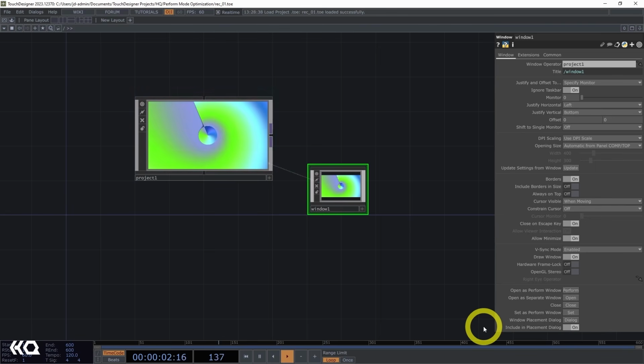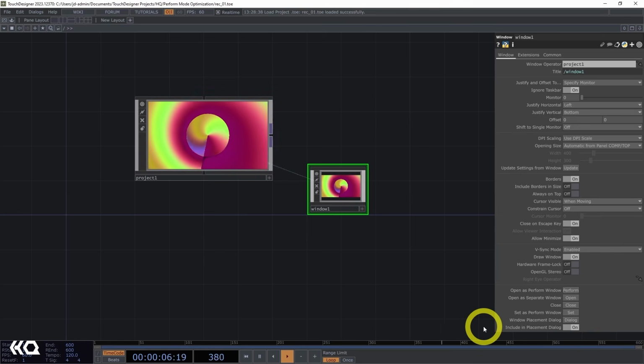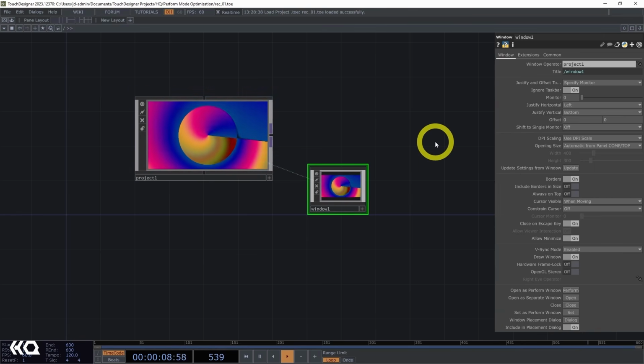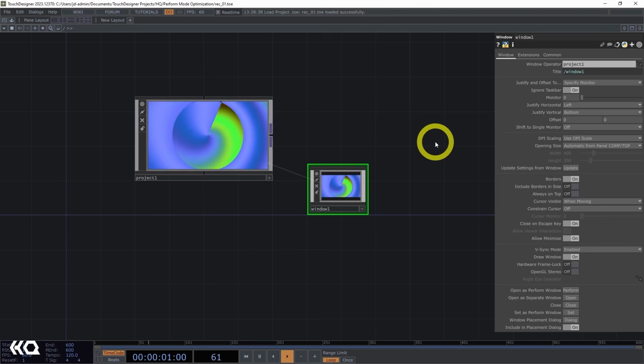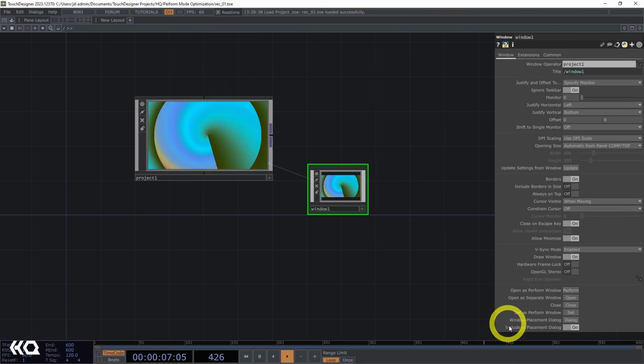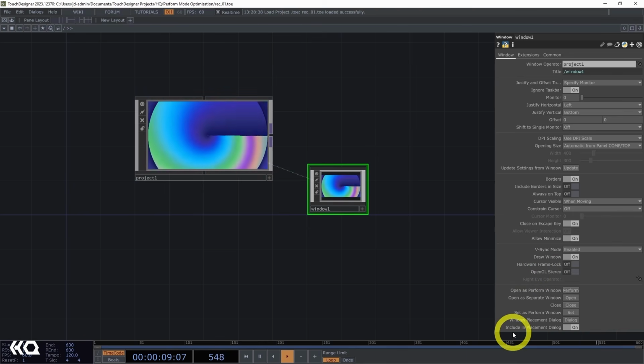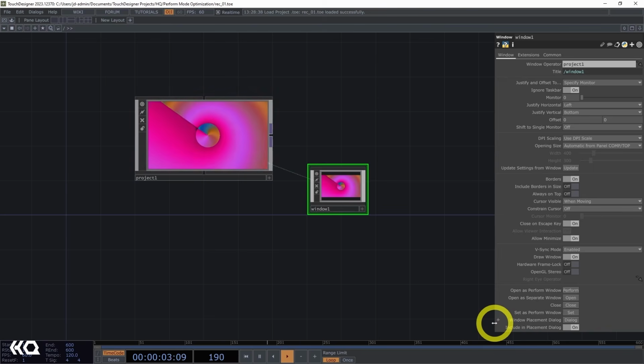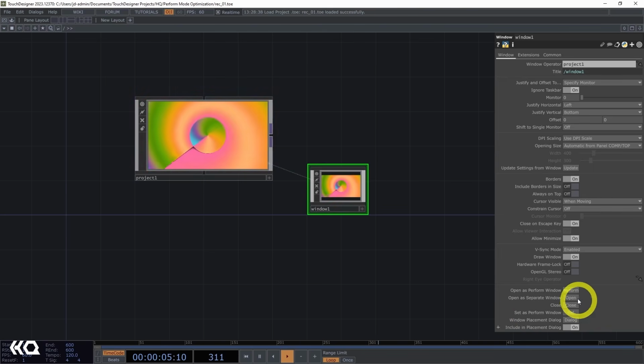But the point I wanted to make is that if you're looking at your window comp and scratching your head as to why you don't have a second page, or really a fourth page of parameters here, but an additional page of parameters called open and close, or can't find those open, close, and set as perform window settings, they are likely found at the bottom of this window tab.